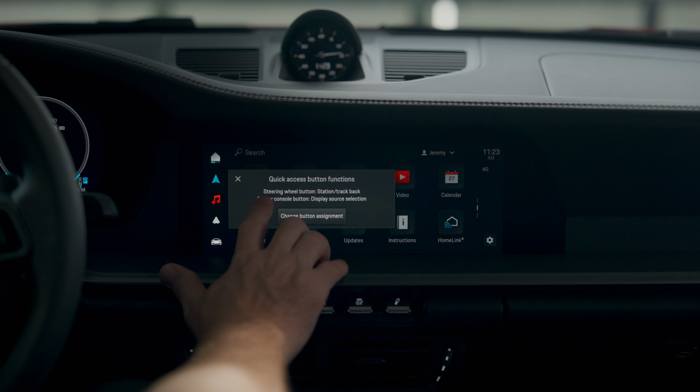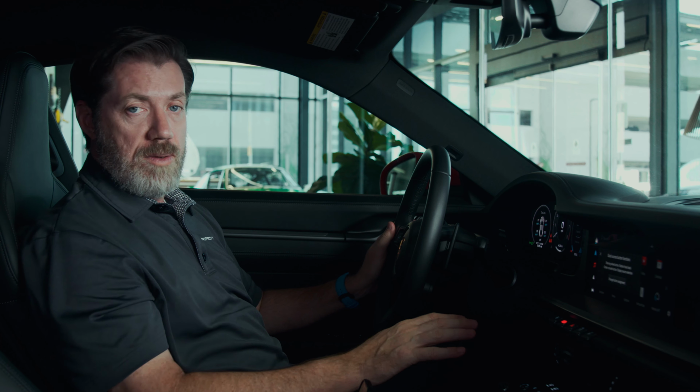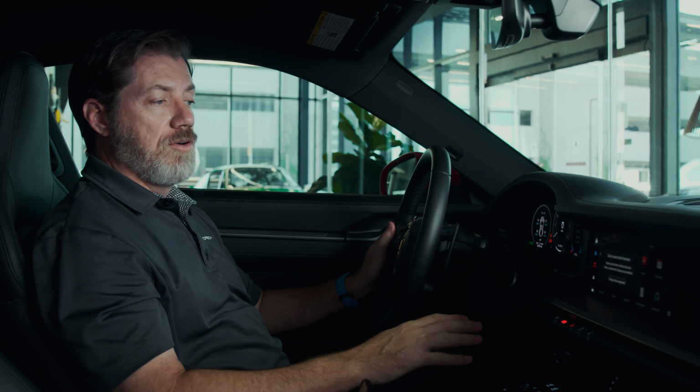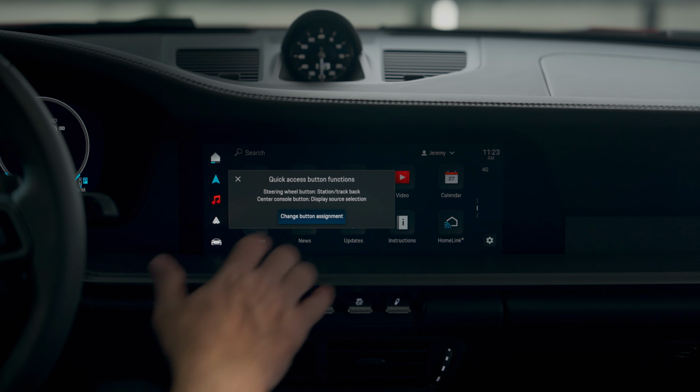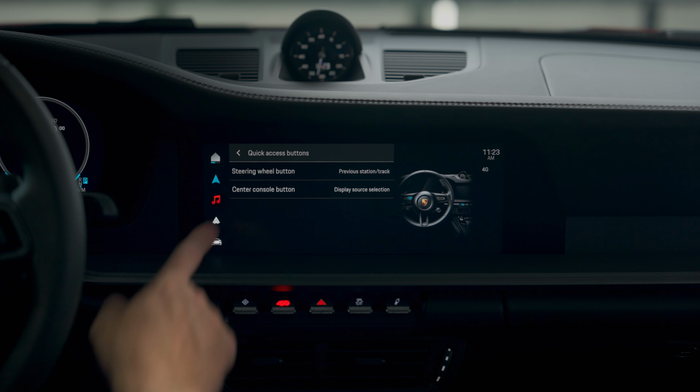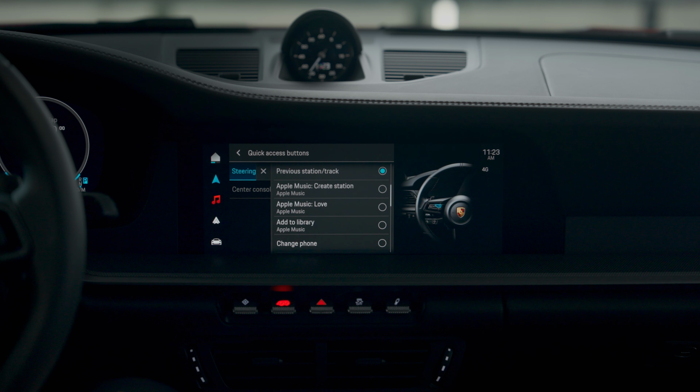And you can see here there's a steering wheel button and a center console button. Depending on your optional equipment you have in your 911, the number of buttons available may be different. All right, let's select the change button assignment button. And here we have steering wheel button and center console. So let's change our steering wheel button.